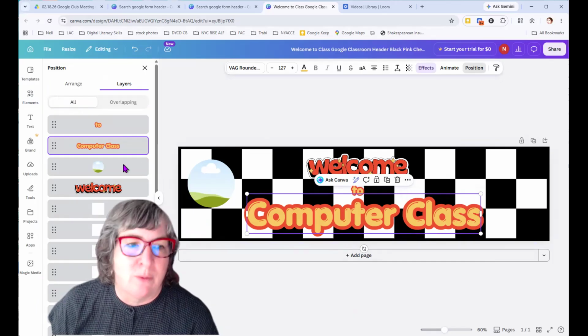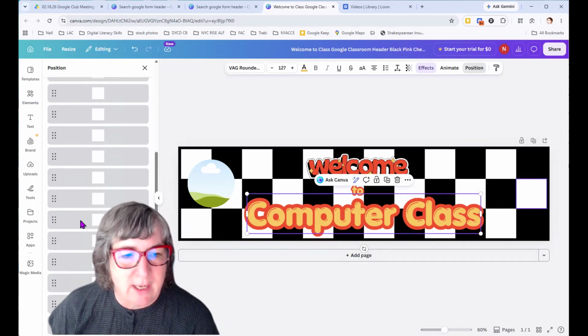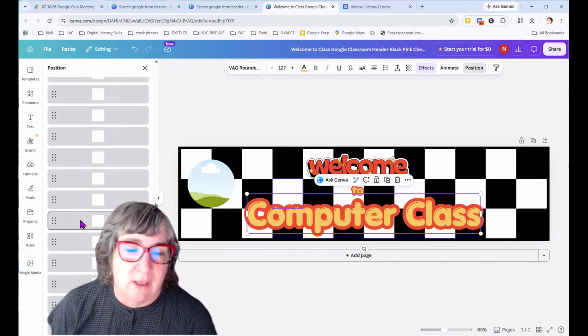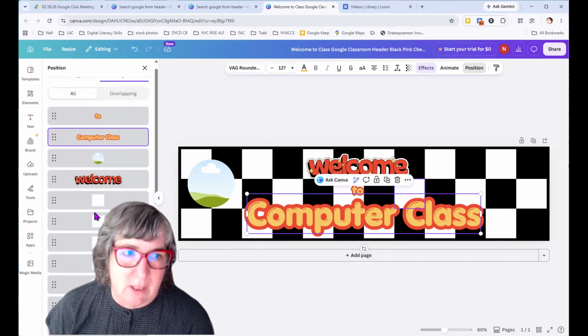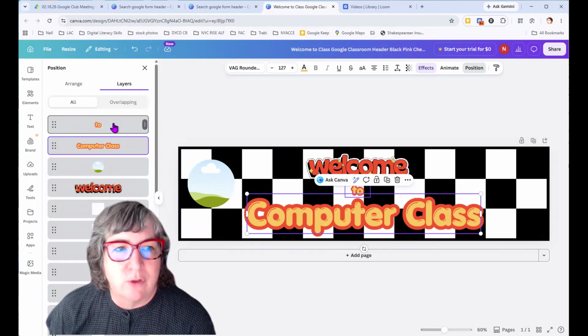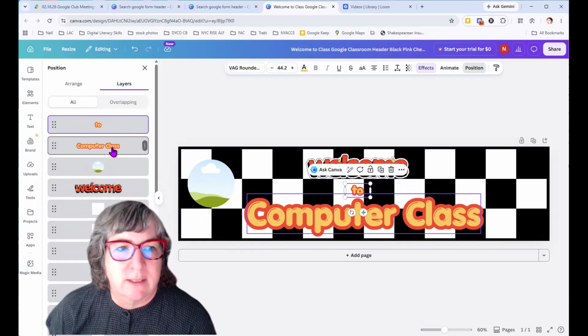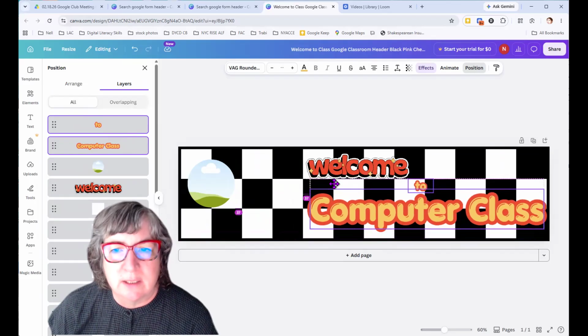So I asked it to show me the layers. So these are all the layers. And in this particular design, everything is its own layer. But if I want to move everything at the same time, I can combine them. So in this case, I have two and I have the computer class. These both are purple now. So when I move it, they will move together.